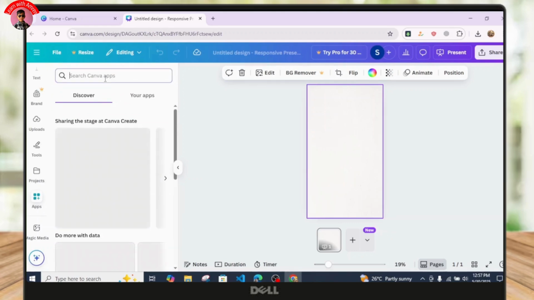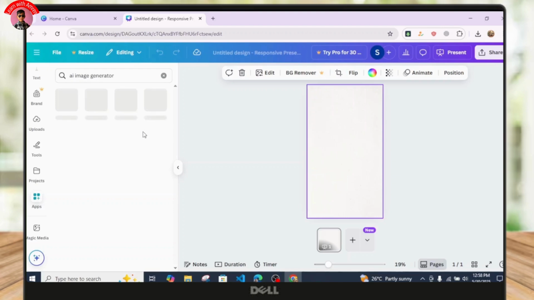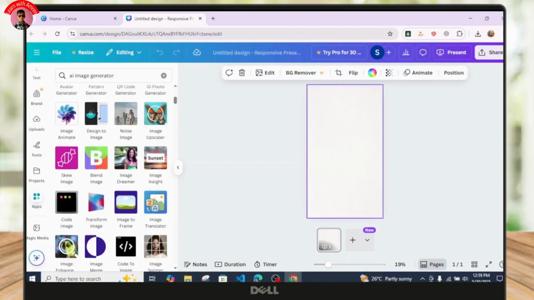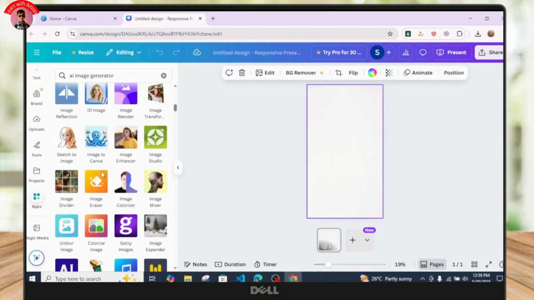Once you click on this apps section, head over to the search bar and search for AI image generator, just like this. Once you search for that, you will get a list of tons of AI image generator applications, like plugins, available under the Canva application itself. So you can choose basically any one of these.